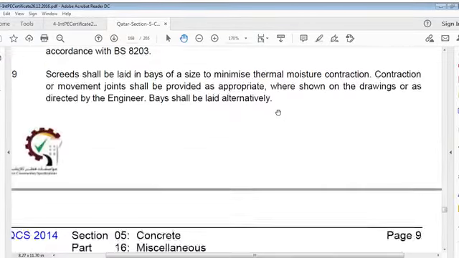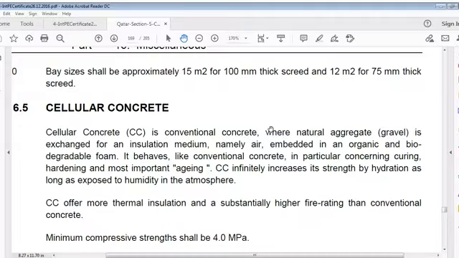Bays shall be laid alternately. Bay size shall be approximately 15 meters square for 100 mm thick screed and 12 meters square for 75 mm thick screed. Cellular concrete.